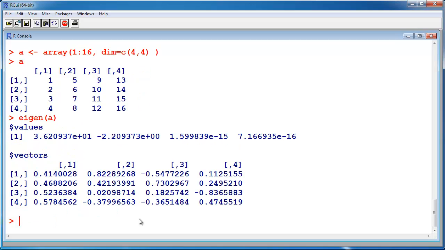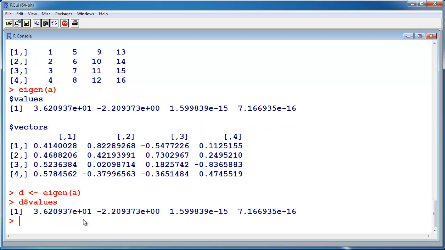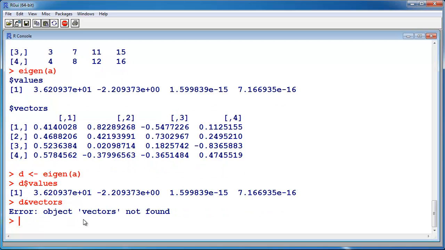Eigenvalues. Those are the eigenvalues, and these are the eigenvectors. You can save them in a variable like this, eigen a. Now if you just want to print the eigenvalues, you do it with this notation. Or eigenvectors. That's vectors. Object vectors not found. Why not? Oh, it's wrong. It's dollar vectors.